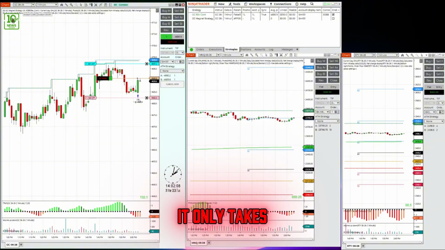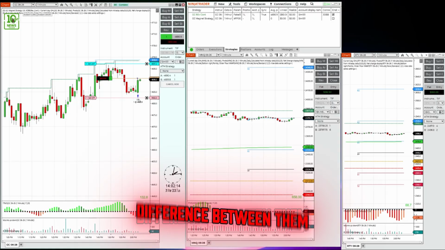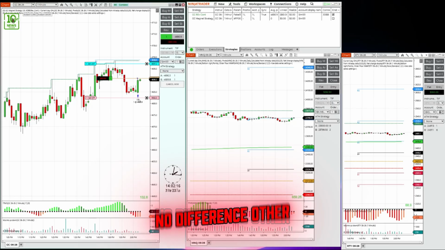It only takes about a minute to set up a reverse continue, and there's no difference between them. No difference other than some different features that are available inside the magnet. But a reverse continue is a reverse continue no matter how you trade it. All right?